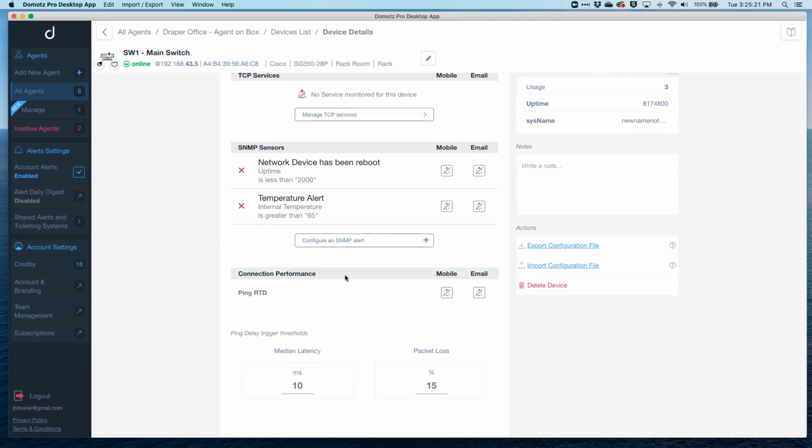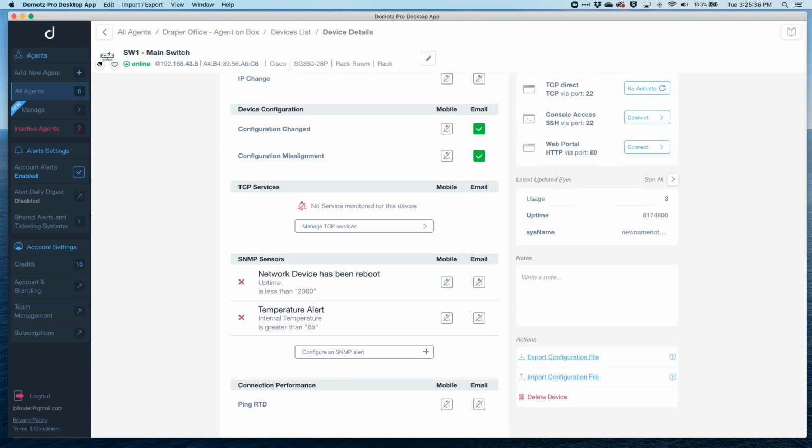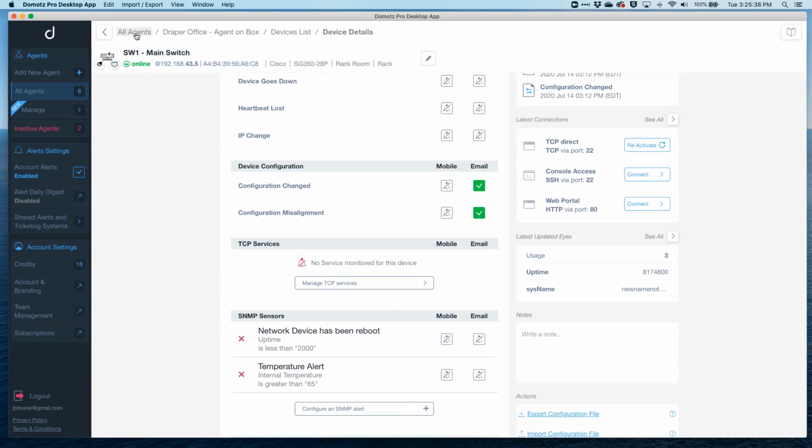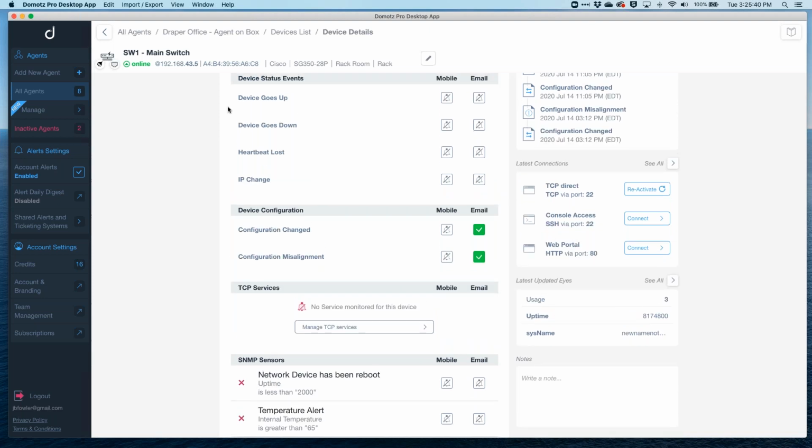I'll also point out, like we talked about, if a device's network performance starts to deteriorate, or the latency starts to change, or we're losing packets, you can generate alerts. Very, very useful for voice over IP systems if you're monitoring those types of things. So I wanted to point some of those specifics out on these particular events.